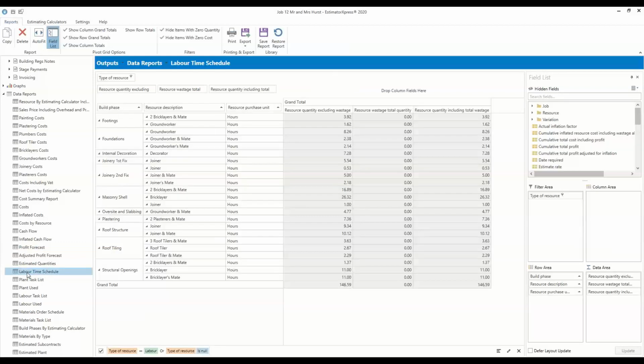Okay, so as you can see here, the labour time schedule gives you an indication of how long each trade is going to take on each build phase, and that works in hours. So if you wanted to work out your days, you would divide the figures you've got there by 8.